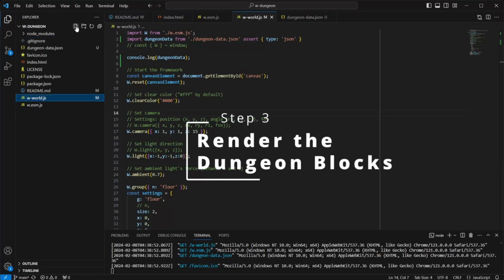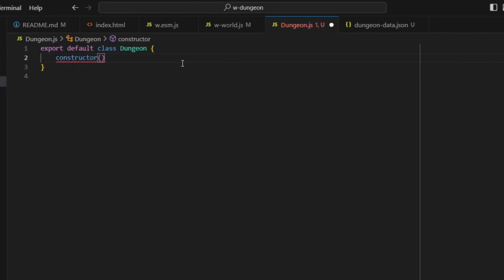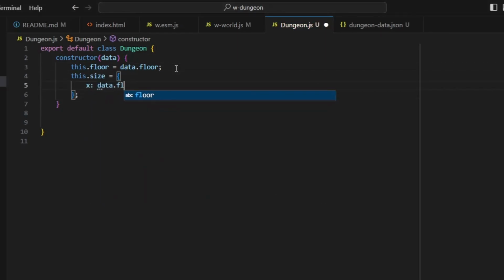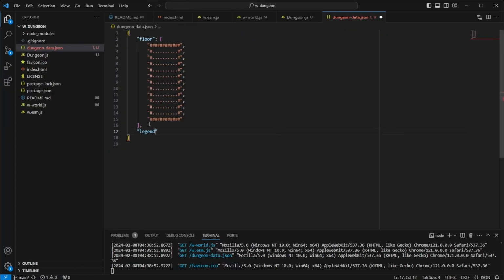Next, we want to get the dungeon data into a more usable format and get it rendering to the canvas. We want to give some meaning to the characters we're using in the floor data, so we create a legend lookup for them. For now, we only care about how they will get rendered.